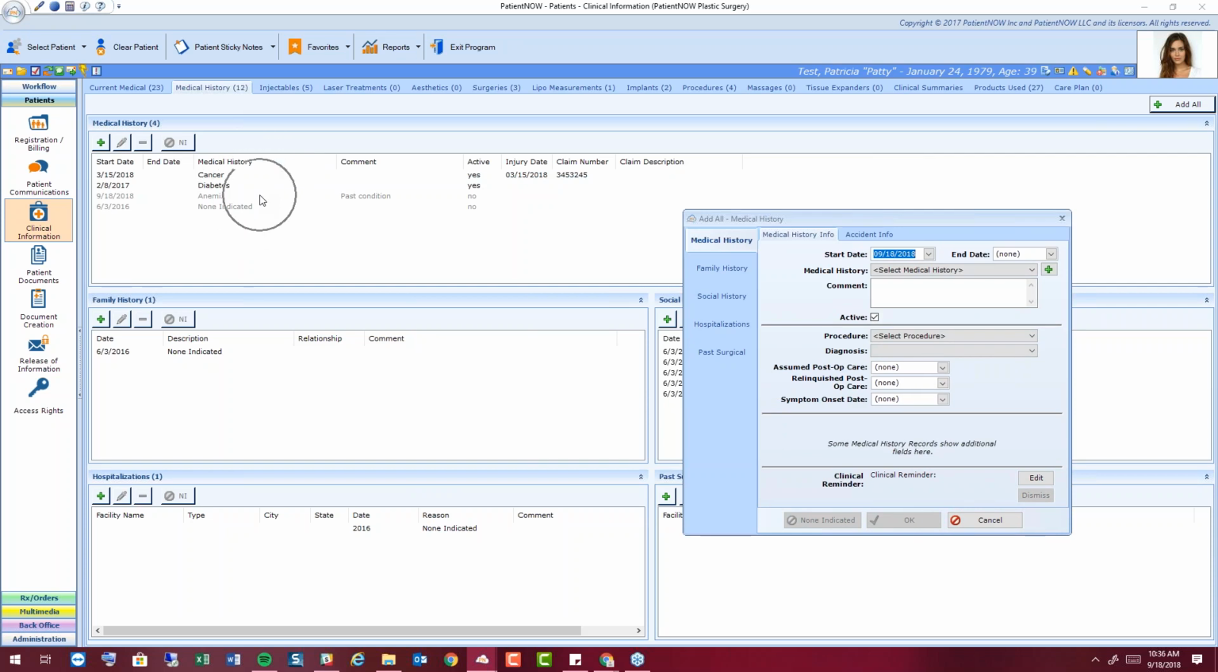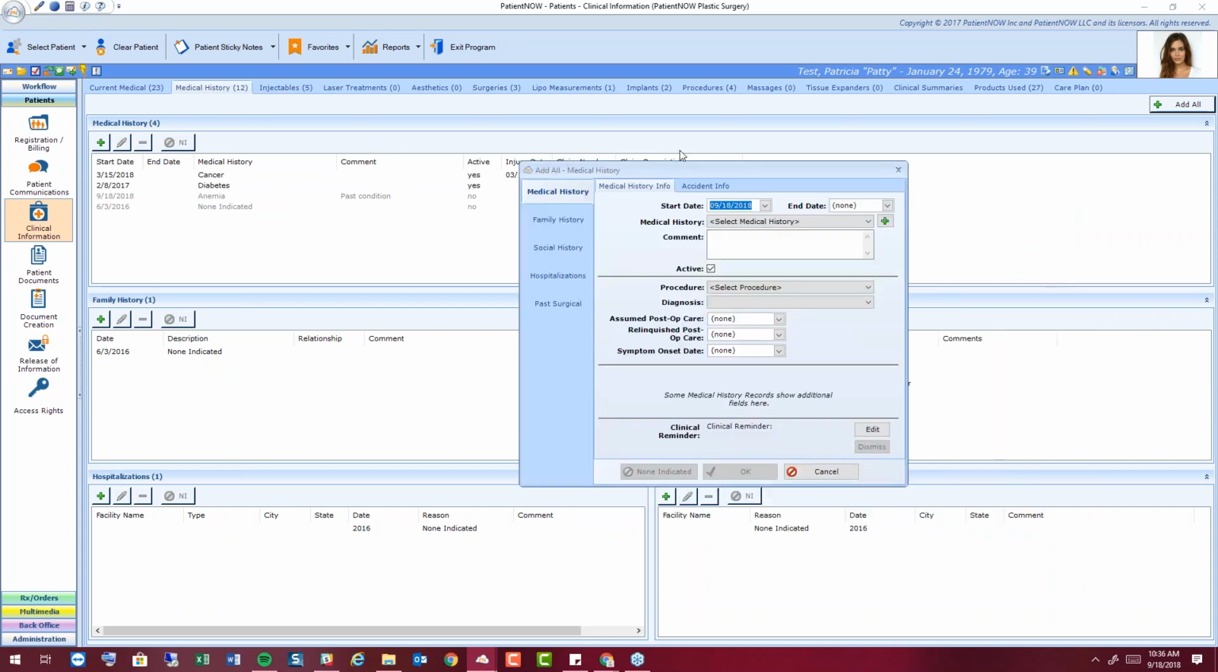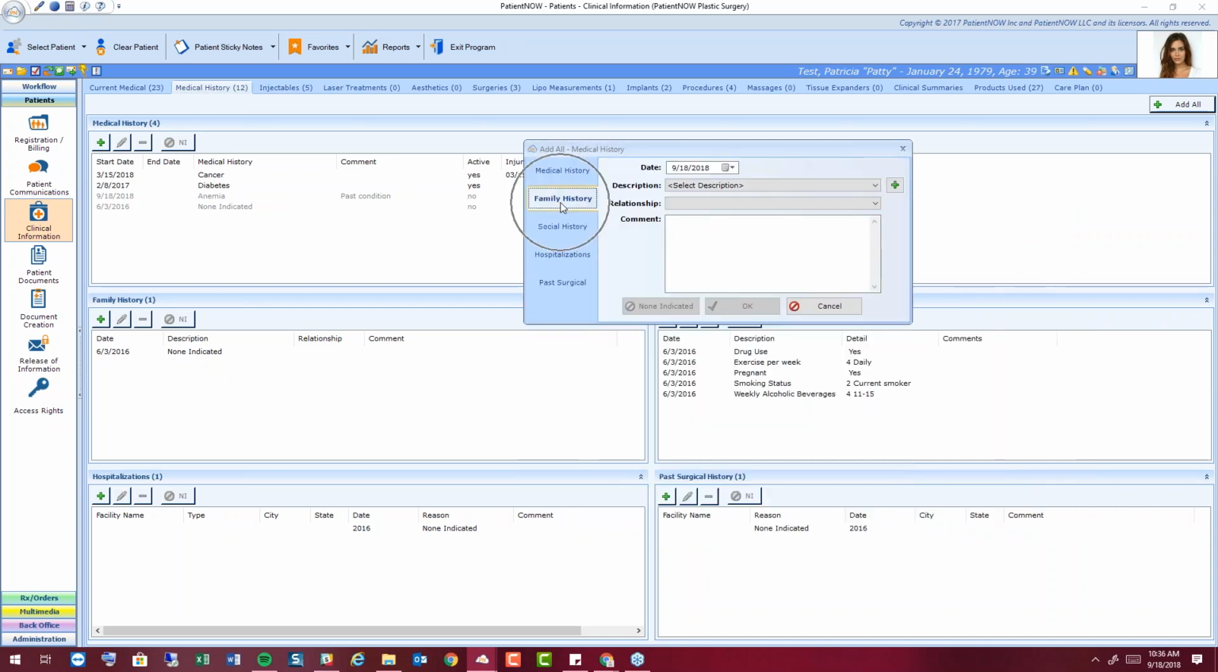You can see here under the medical history portion of the chart that anemia was added, but you're going to see that it's grayed out because it was a past condition. It's no longer active. Same thing for medical history.